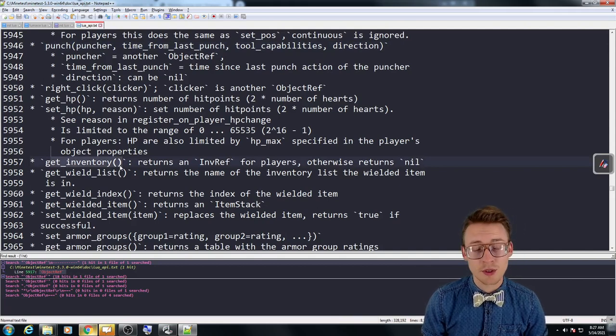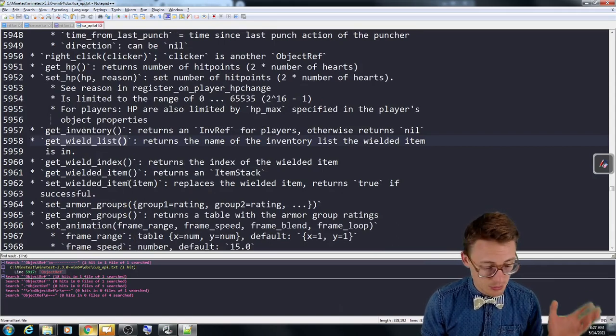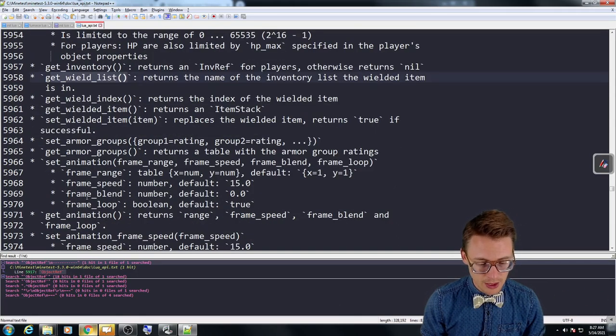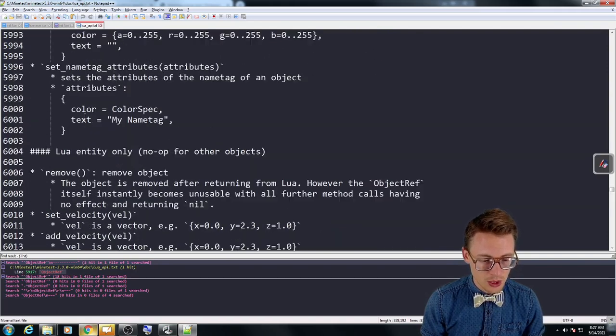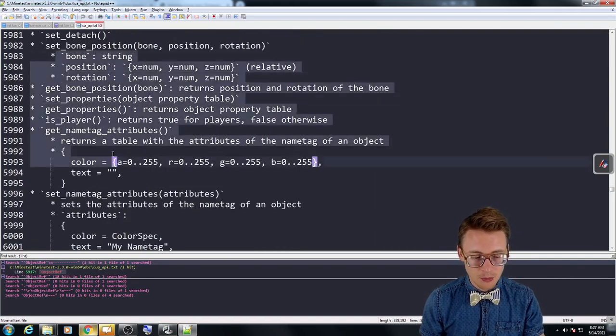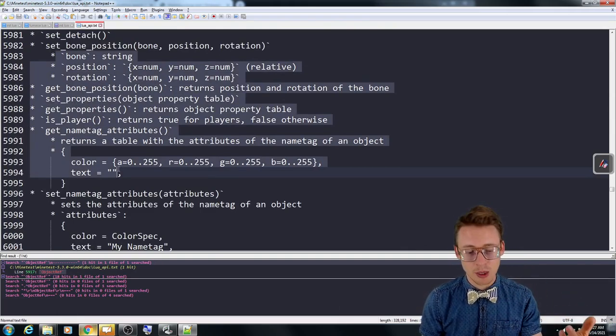Here's another interesting one. Get inventory, so you can kind of see what they have. Then get wielded list. What are they wielding? Wielded index, wielded item. So there's a bunch of stuff, and it goes on and on, all the way down to this. So these that we've been reading are the generic ones, whether it's a player or an entity, they pertain to both.